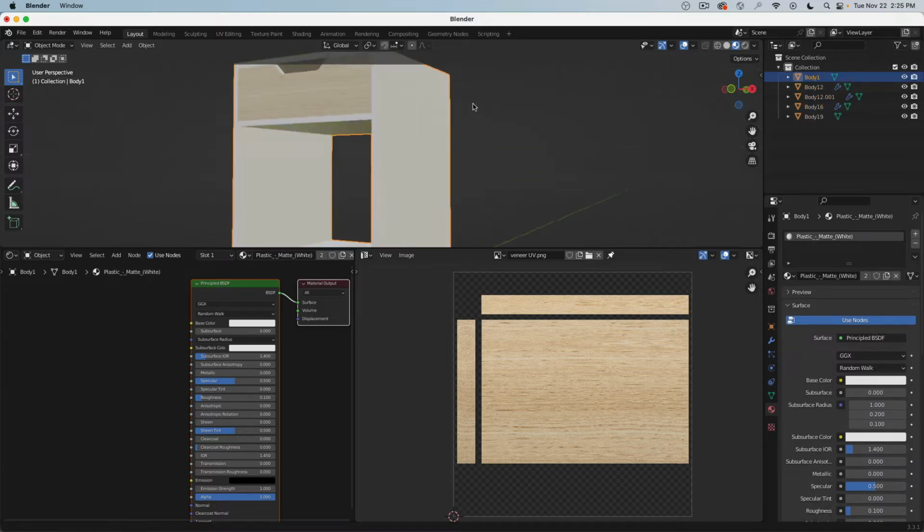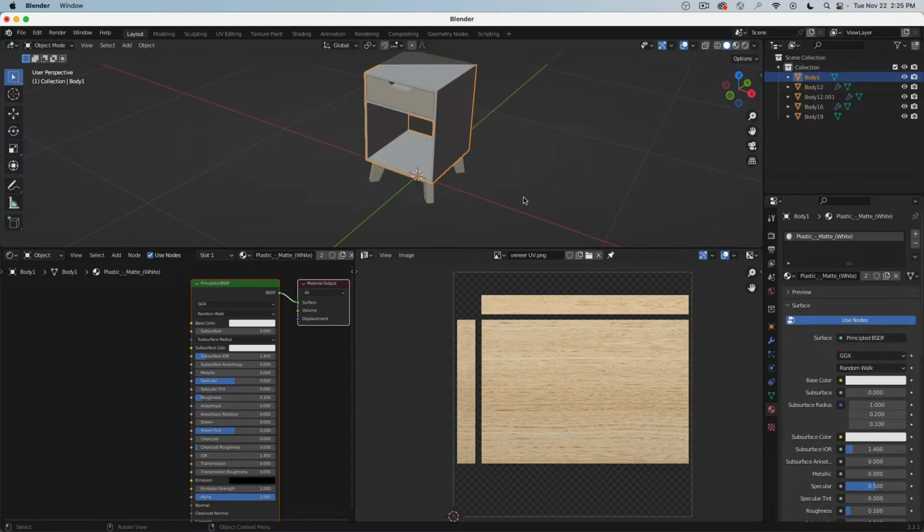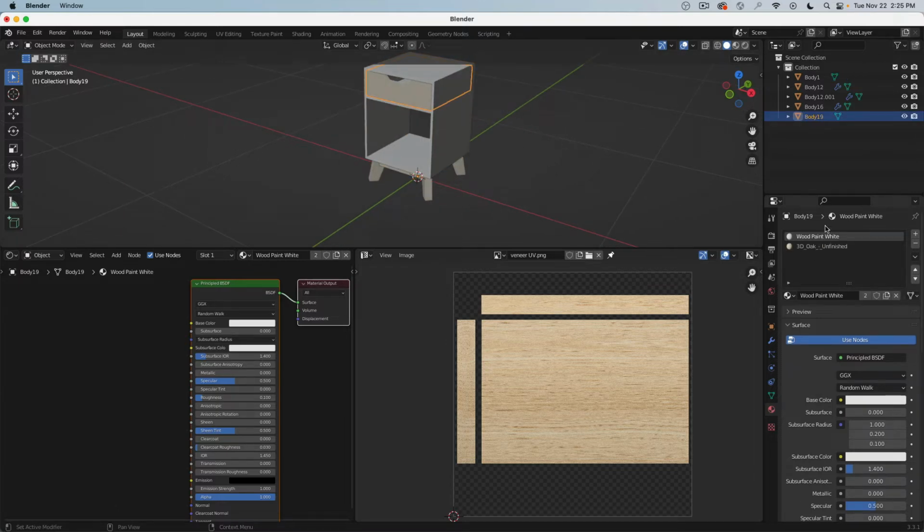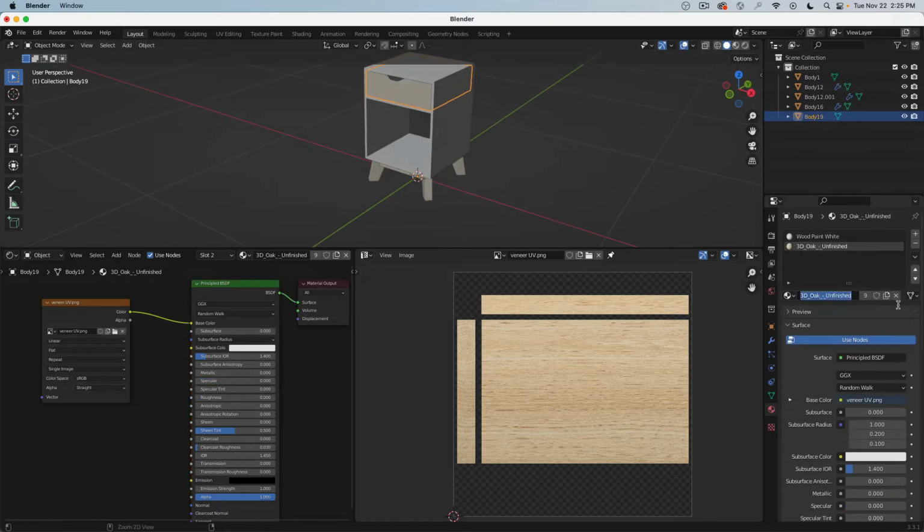Can select the main box. This shares the same material, so this is all good. I could also call this wood paint white, glossy, however you want to name this. And then here, this veneer, we can call oak veneer.